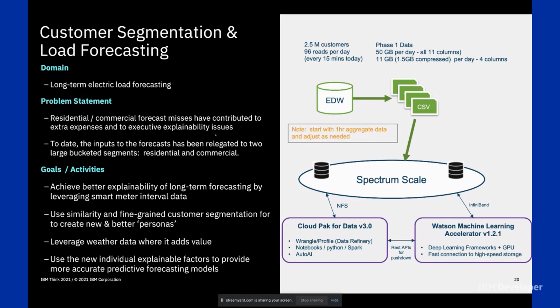The good part is that we didn't want to interrupt their existing operational systems where that data was being used for other purposes. So we were able to copy that data into the environment as a set of CSV files into the Spectrum Scale cluster, which immediately gave access, with lots of high-speed storage, for both Cloud Pak for Data access and Watson Machine Learning Accelerator access.